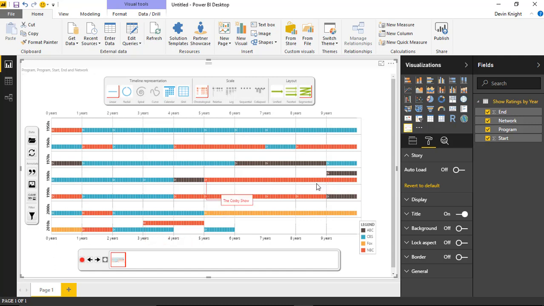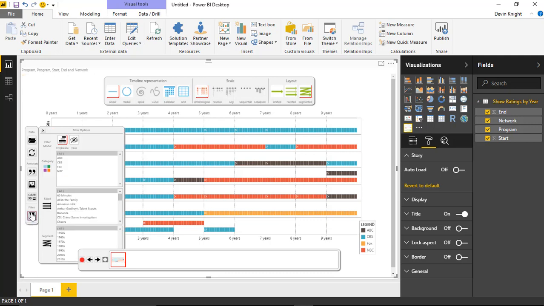So I can see here Roseanne and The Cosby Show have tied with each other. And I can see that Sunday Night Football here and NCIS here have tied with each other. And if I want to highlight those, then I can go over the left-hand side and filter. And I can maybe filter just those certain shows.